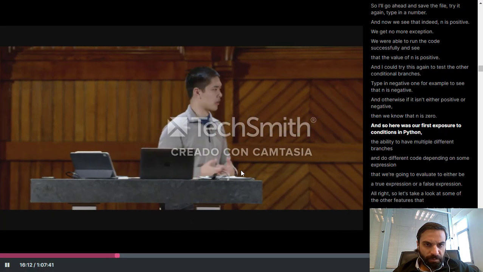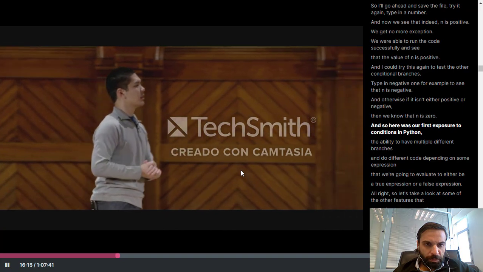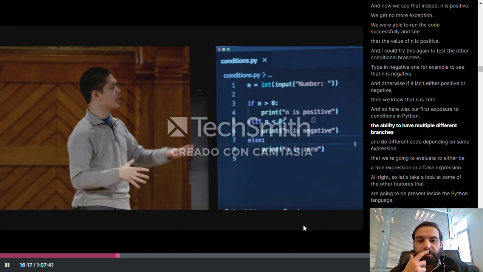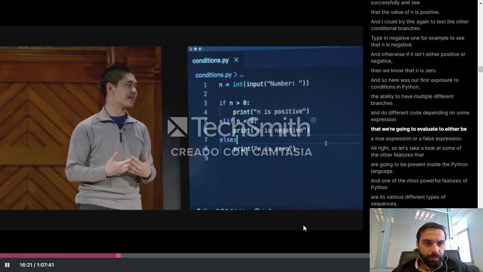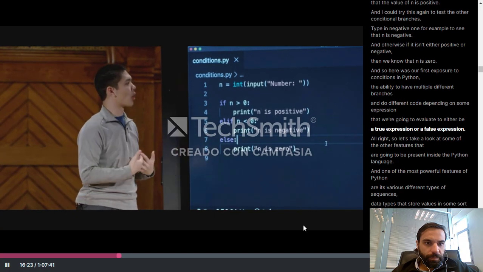And so here was our first exposure to conditions in Python, the ability to have multiple different branches and do different code depending on some expression that we're going to evaluate to either be a true expression or a false expression.